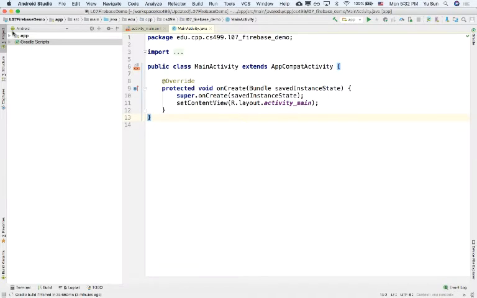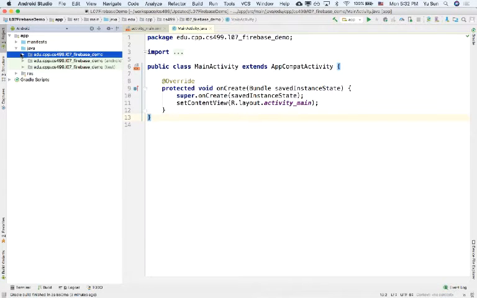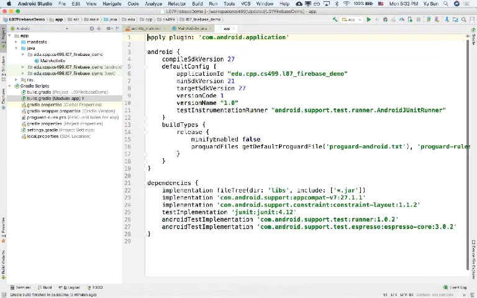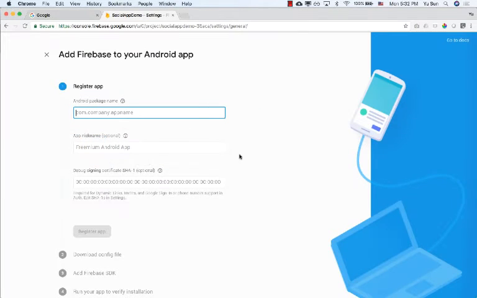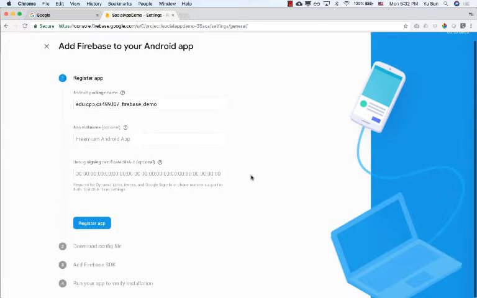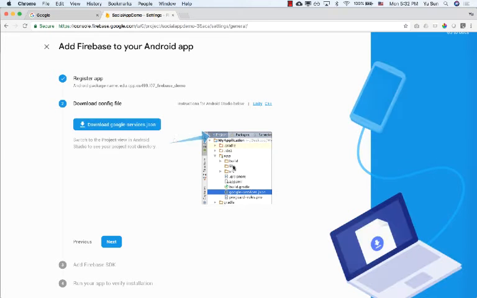So let's go back to the project. We have generated this package name right here. I can find this package name in the Gradle file, which is this one. It's a pretty long package name, but that's what we have chosen. The app nickname is optional. You can also put in the certificate, the private key, but it doesn't matter. I just want to put the package name here. Register the app.